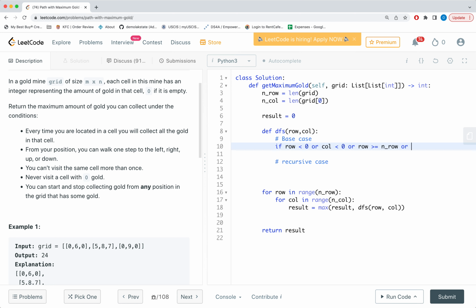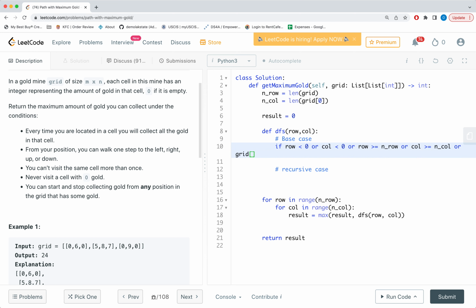If not, we enter into an index error, or the column is greater than or equal to the length of the column, so we have to backtrack. Another important thing is that we don't need to visit a cell that has a 0. So if all of the preceding conditions are satisfied, we have to be sure that the current cell, looking at the row and the column, if it equals 0, then we also have to backtrack.